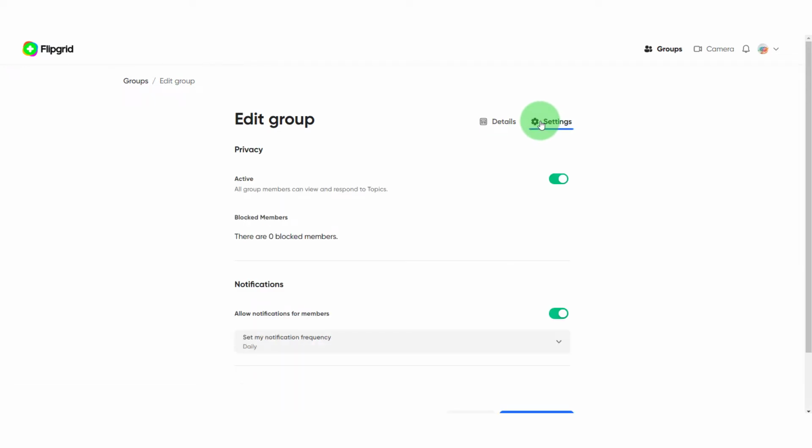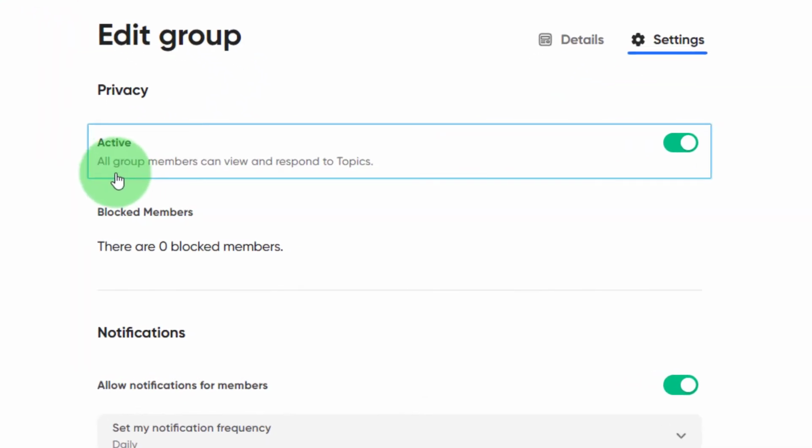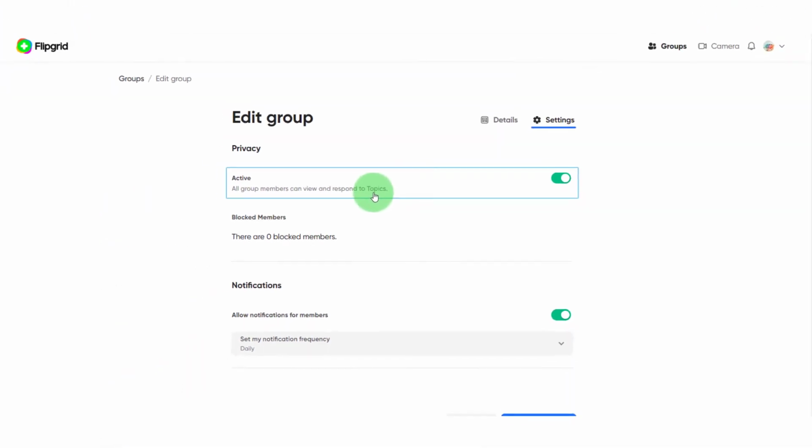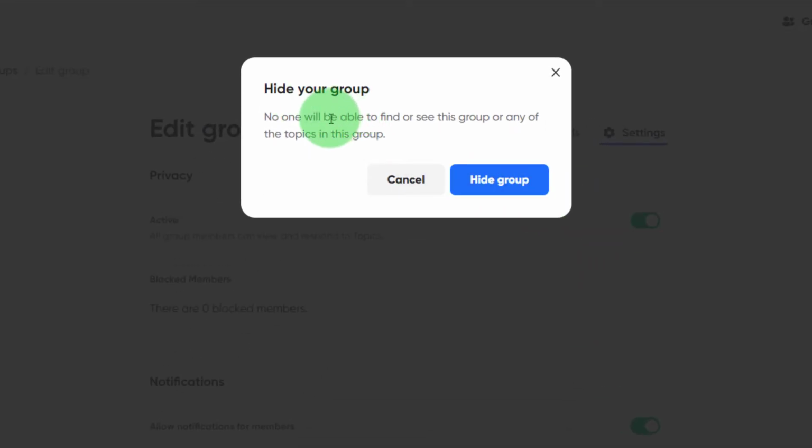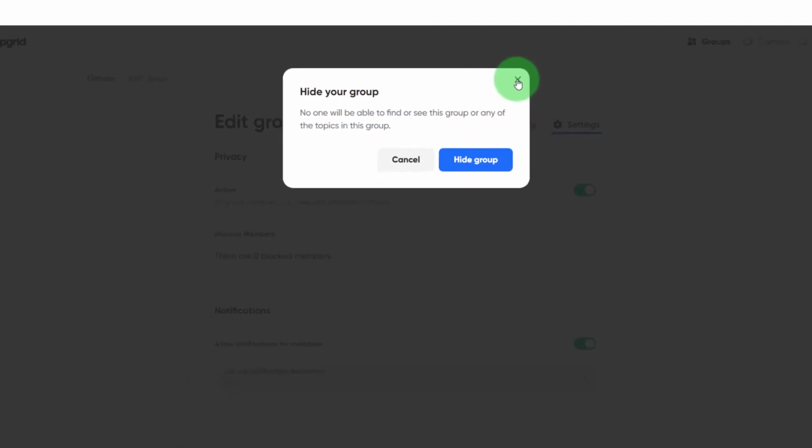One of the things that you might want to think about is this one here, where all group members can view and respond to topics. Now, ultimately, that's what you would want to do, so that once you've set up your group, once you've set up your topic, all your students, group members can access it and respond to it. But it might be that when you are creating it, or once you've finished using it, you might want to deactivate that. And so just by toggling across there, you can see that the group can be hidden and no one will be able to see or find the group once you do that. So you would click hide group if you wish to do that.